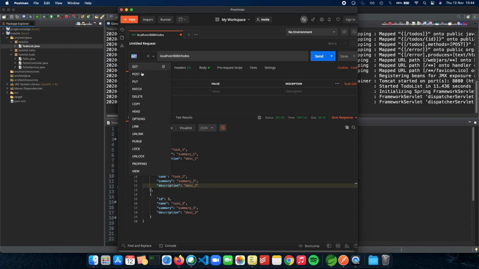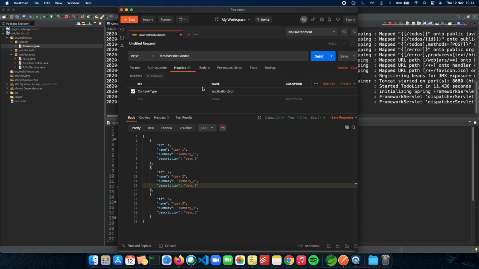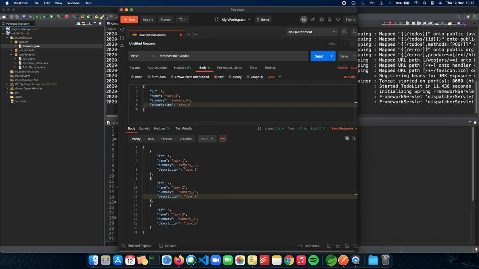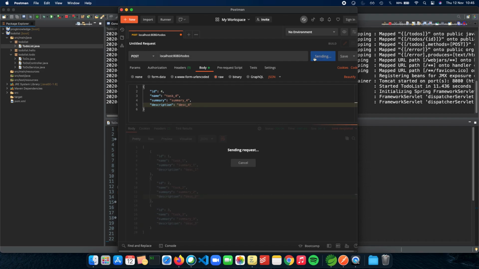Now let's do a post request. When we do a post request, we have to change a few things. First we need to set the content type as JSON, which tells that we are going to pass in a JSON object. And here I have a body. Since we only have three tasks in our todos, let's add a fourth one, which is task 4, summary 4, description 4, and we press send. We don't return anything, but we get the status as 200.